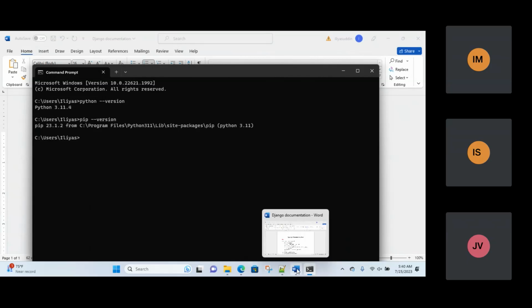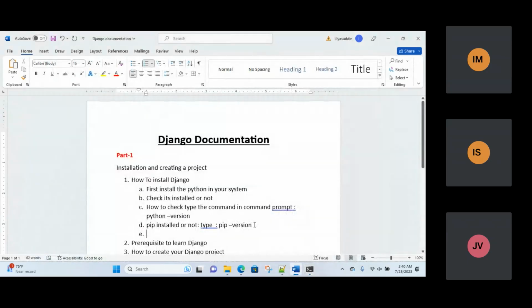Next you have to check whether Django is installed or not. How to check? You just have to type django, it should be in small letters, django-admin space hyphen hyphen version. So this is the command to check whether Django is installed or not.